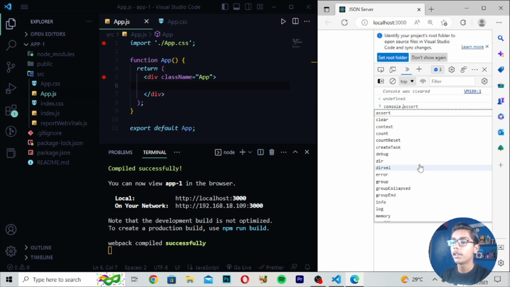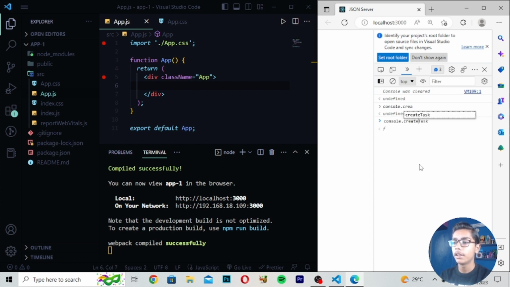Now you can run your command here, which is console dot, then you have to write the text which you want to create. So I'll be writing create task. After writing this create task, I'll be writing this is a task, like this. Then you have to just press enter.